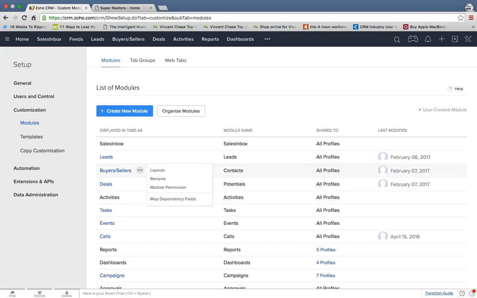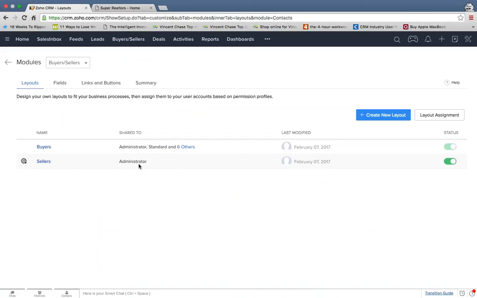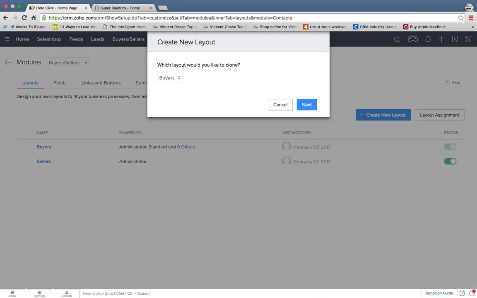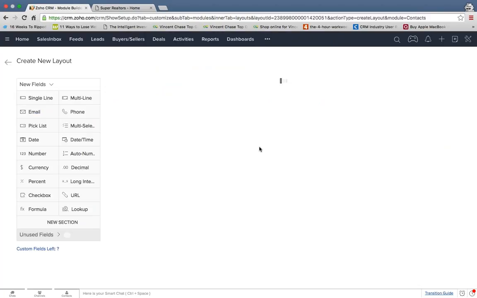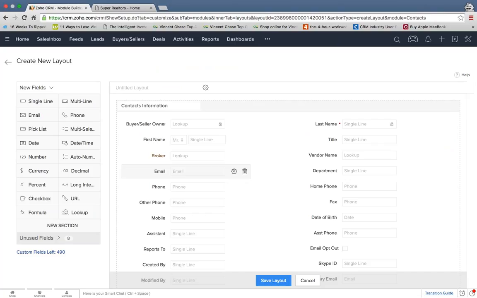Now here you can see that I've created two layouts for the contacts, which could either be buyers or sellers. If I get into that, you can see there are two layouts here. So if you want to create multiple layouts, if you have three different types of contacts, then all you need to do is just click on create new layout, clone a specific layout that's already been created. So the fields from that layout will be automatically populated in the new one that you're creating. And you would also be able to create additional fields.